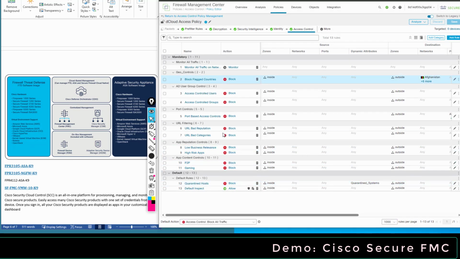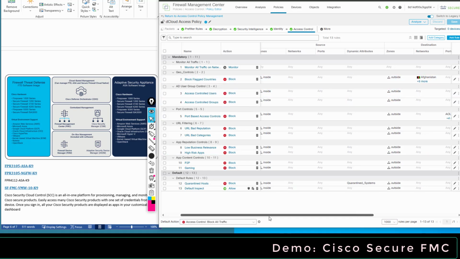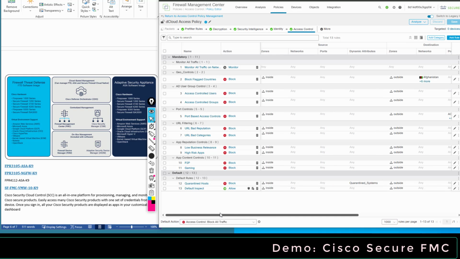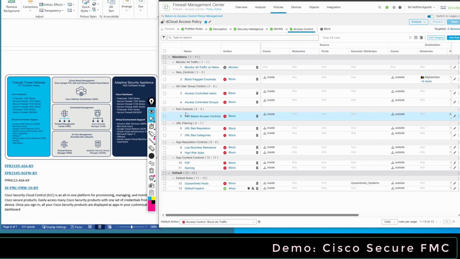The nice thing here, as you can see, is the capability of the firewall. You can monitor the traffic. You can do it based on geo controls, right? You can flag those countries and stop the communication. You can do it based on users and groups, so that if a user from this specific Active Directory group wants to go there, you allow it or deny it, things like that. And you can see the port controls, URL filtering, bad reputation, good reputation, and app reputation. You can see app content controls and so on. But let's focus back on the EVE.